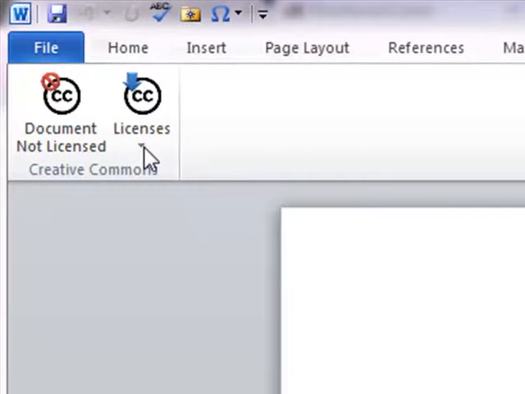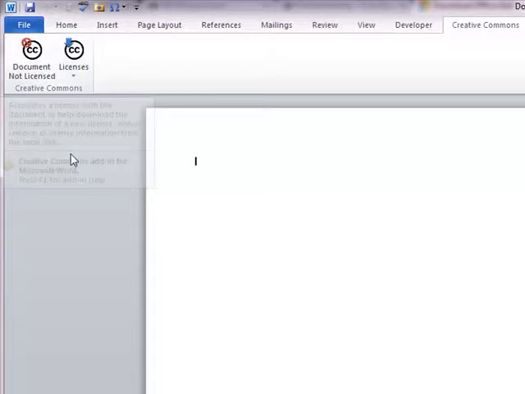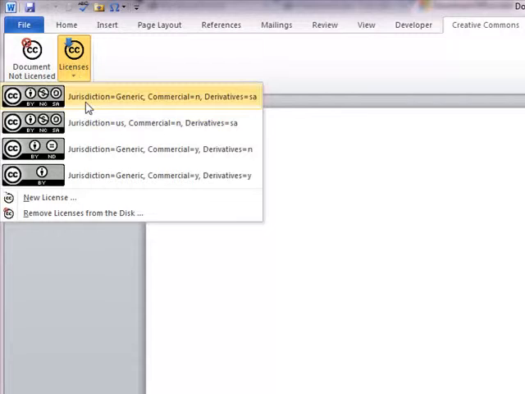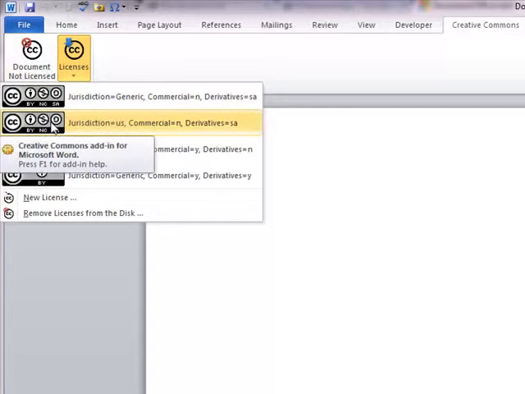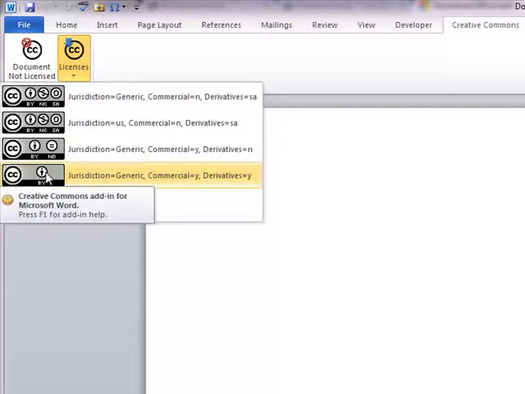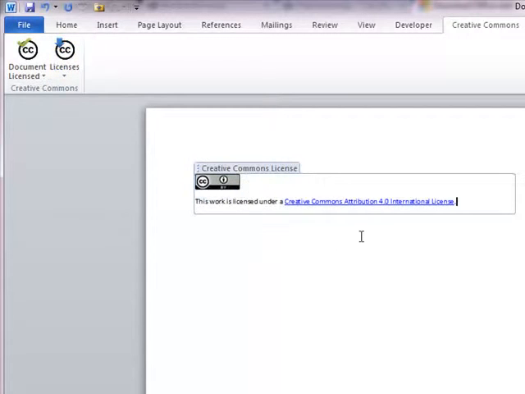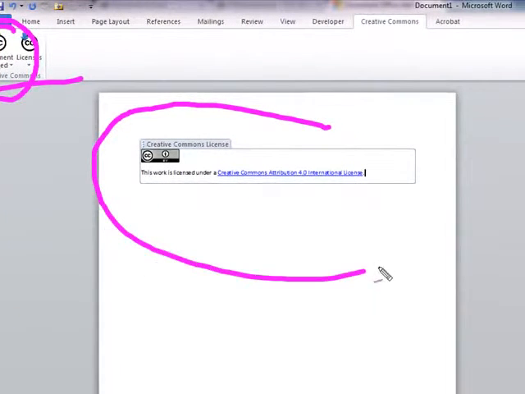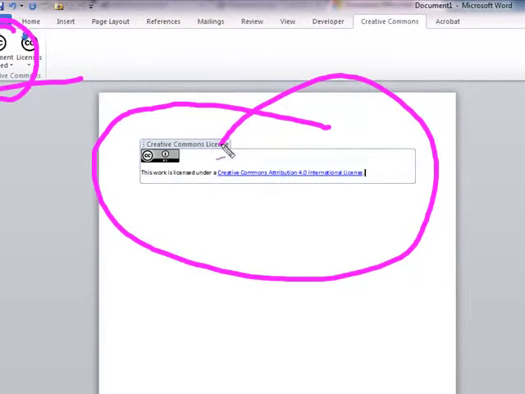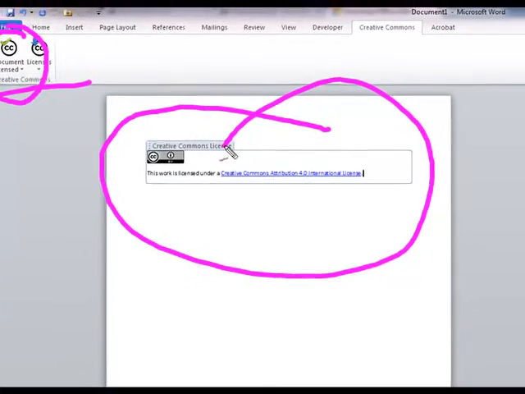So if the document was licensed, I'm going to click on this. It's going to let me add a license. So it's going to let me do CC BY and so on. I'm simply going to click that and then boom, there it is. Now, if you'll notice over here, it'll say this document is now licensed. So if you're creating your own content, you want to go ahead and get your license on there, this add-in for Microsoft Office is awesome. Let me show you a couple other tricks.